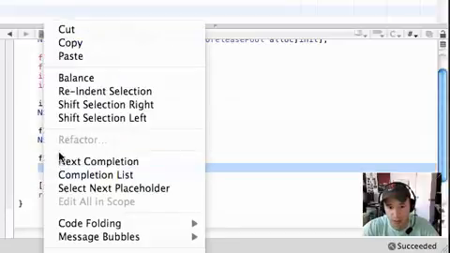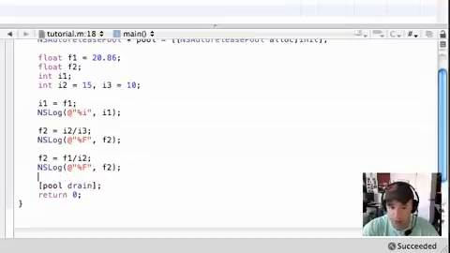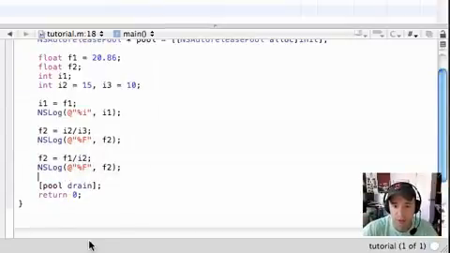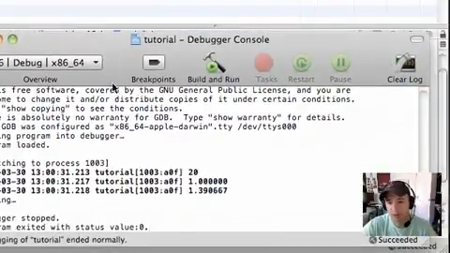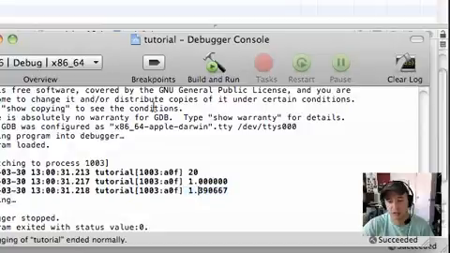And now let's go ahead and print that out again. So copy, paste. And let's go ahead, build and run. And now check it out. We now have a perfect float answer right here.